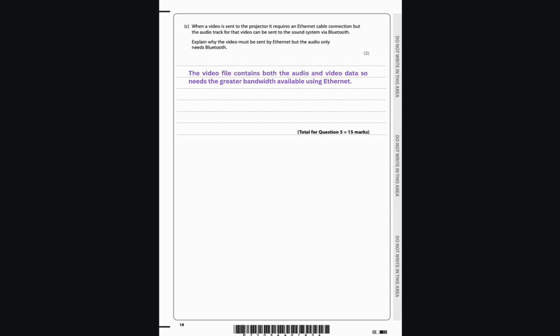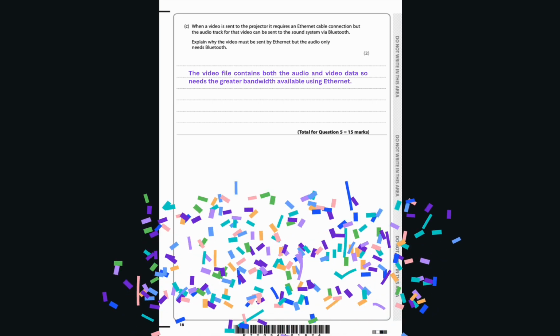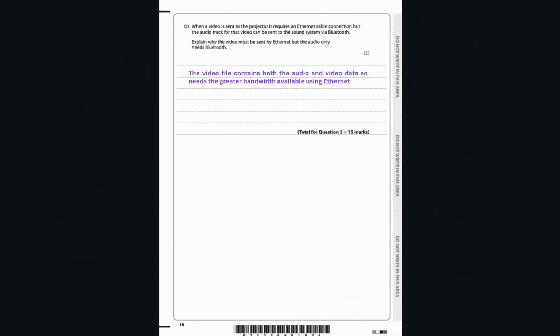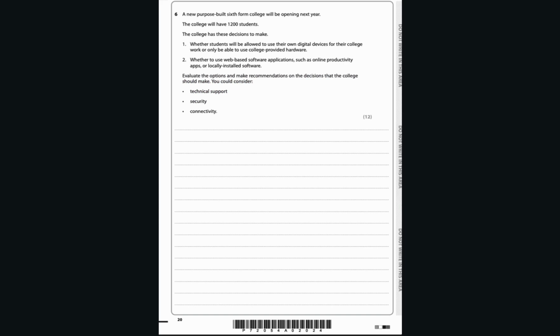We completed question number 5, and now we'll move to question number 6, which is: a new purpose-built sixth form college will be opening next year. The college will have 1,200 students. The college has a decision to make, so there will be two portions, right? Portion 1 and 2. They are saying whether students will be allowed to use their own digital devices for their college work, or only be able to use college-provided hardware.